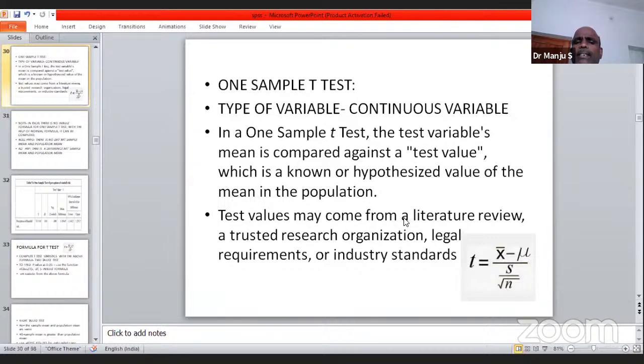This is the one sample t-test. This is used when you want to compare the population mean with a sample mean. So you should know the population mean. So this is the formula.